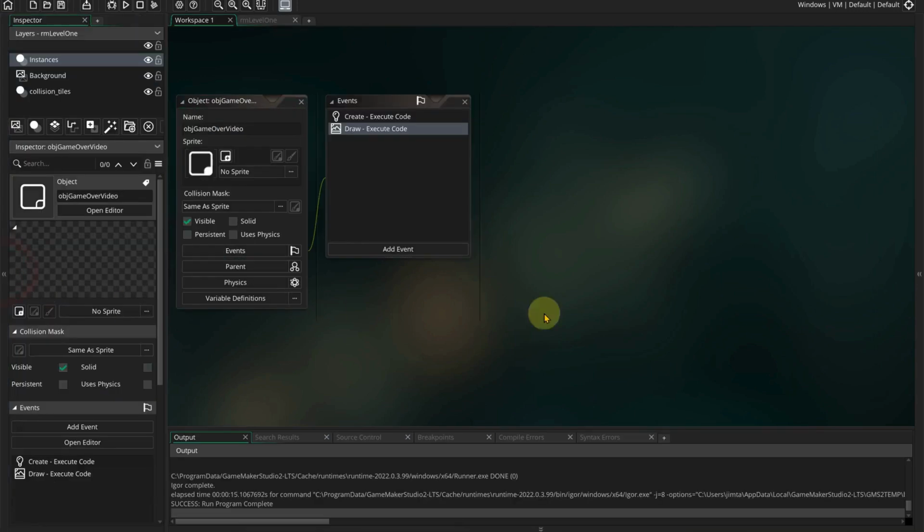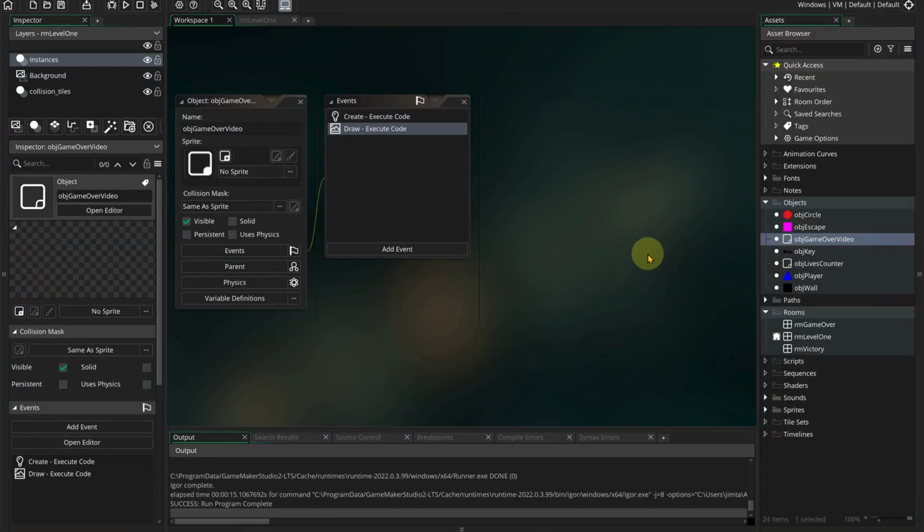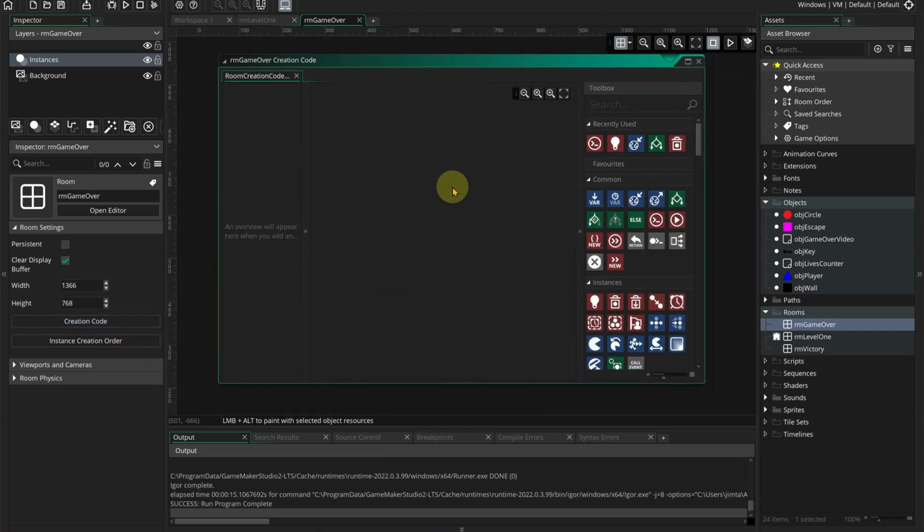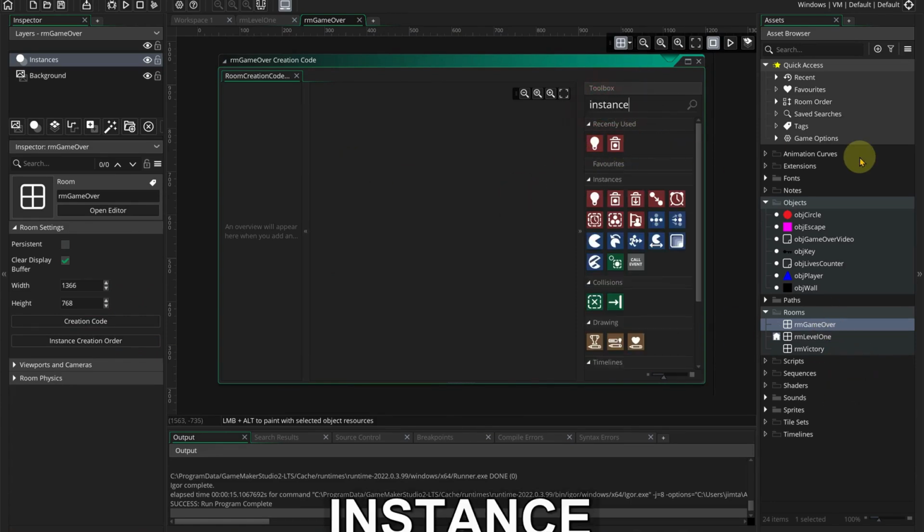I'm going to bring in my docker menus, and I'm going to open Room Game Over that we created earlier on. You recall it's just got that simple Game Over text there. And I am going to use this creation code button. When I click on this creation code button, this is essentially the create event for this room. And in this create event, I'm going to add create instance.